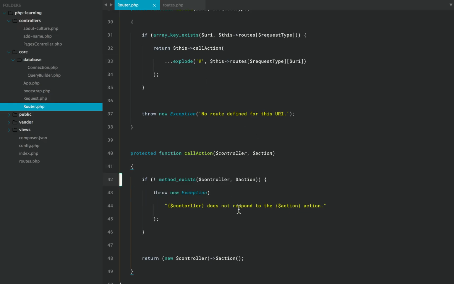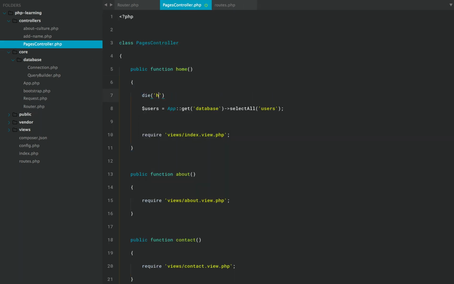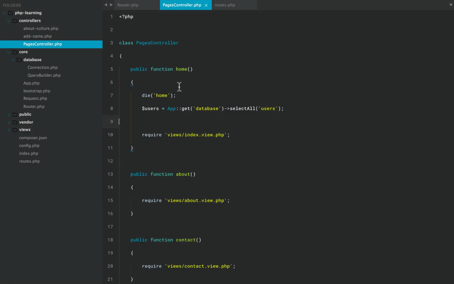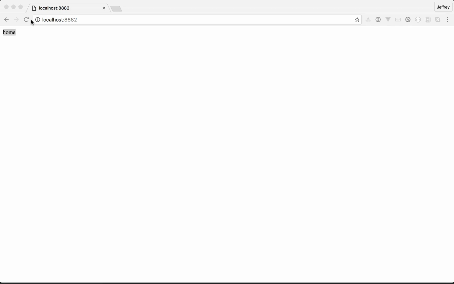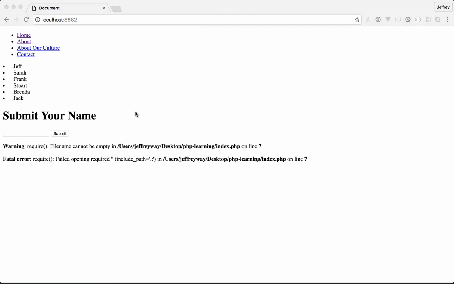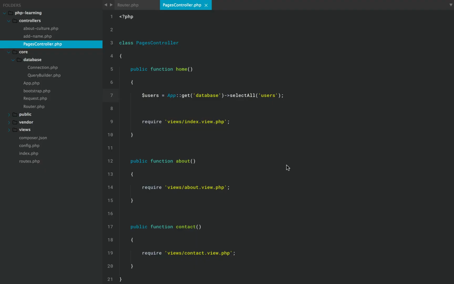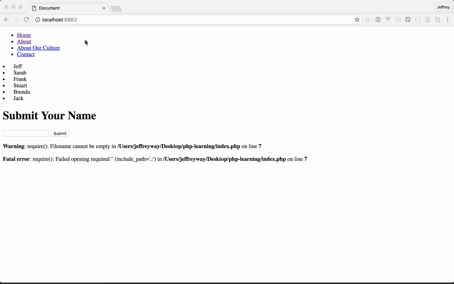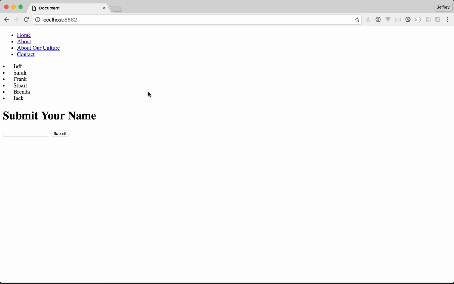So at this point, I think we might be all set. Let's try this out. We'll say die home, come back to Chrome, give it a refresh, and sure enough, we triggered the controller. So if I get rid of that, refresh, it works. But now, what about all this stuff down here? Require. Well, that's only because, if we go back to index, we no longer have to require anything. We're newing up a controller. So I can remove that entirely. Refresh, and there we go.